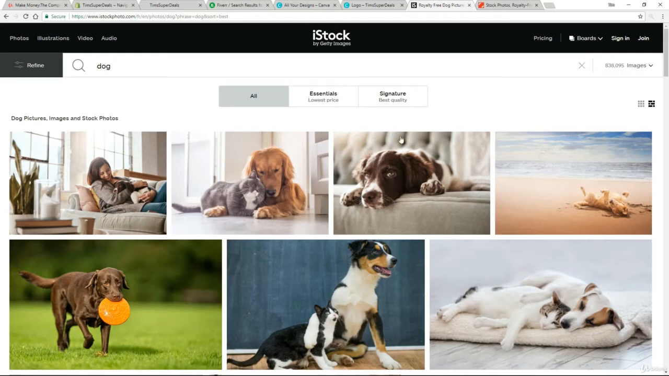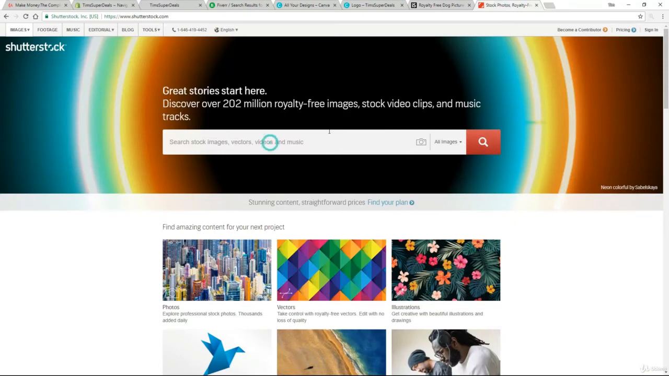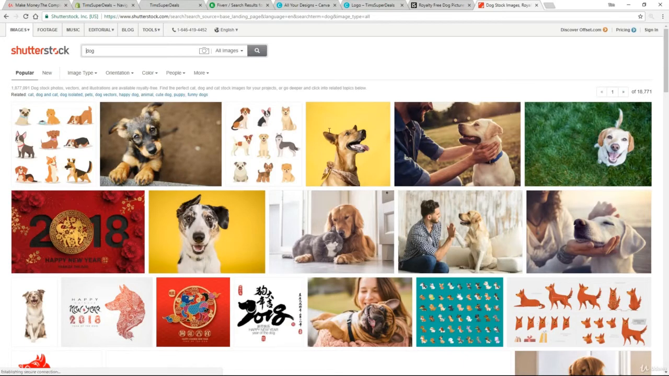Now, as well as iStock Photo, we have Shutterstock, which is a very similar concept. So let's just type dog in here, for example. And again, an endless selection, 1.8 million dog stock photos, 18,000 pages. So clearly we want to start refining that. But those two sites really have a limitless number of images that you can pay for.